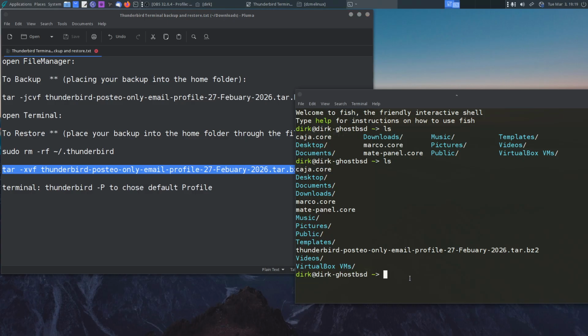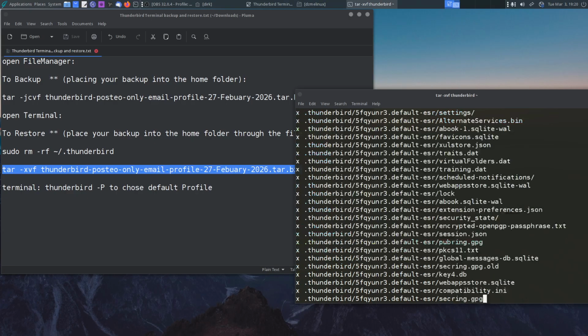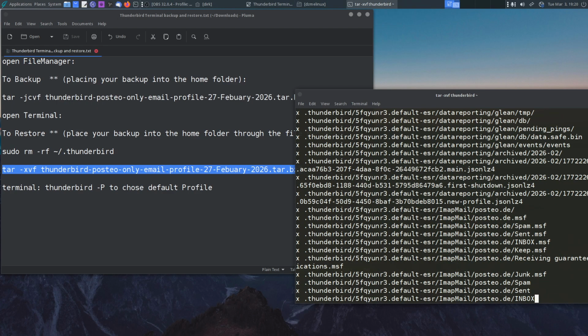So here we don't need any sudo anymore. We just click that in. There we go. Then we press enter, because that's the restore function. We did the rm, no? Yeah, we did that. We did the sudo thing. So now it gets this backup back.